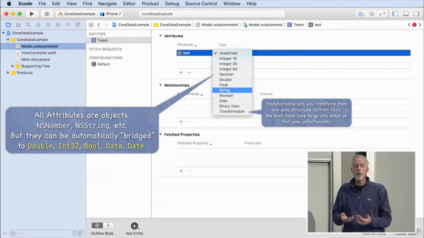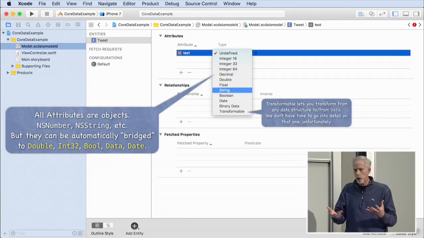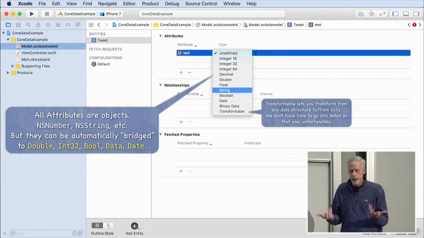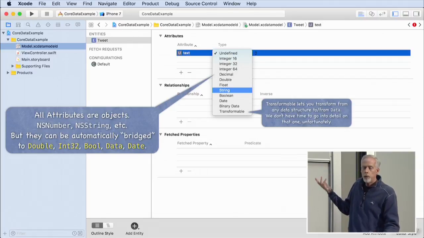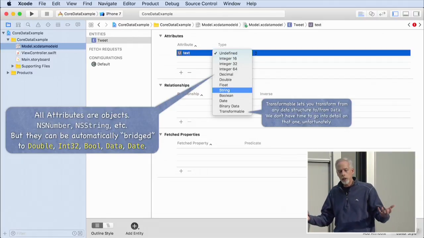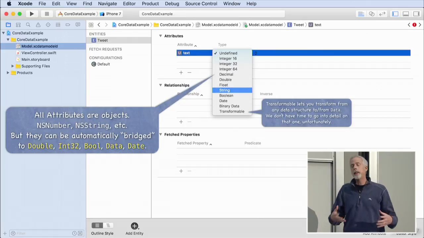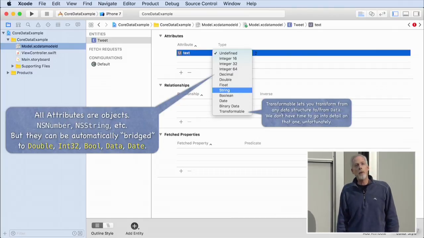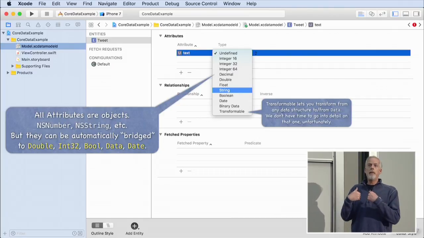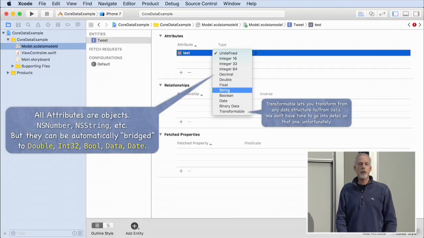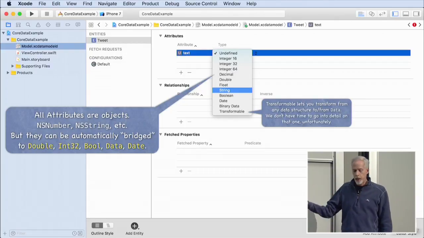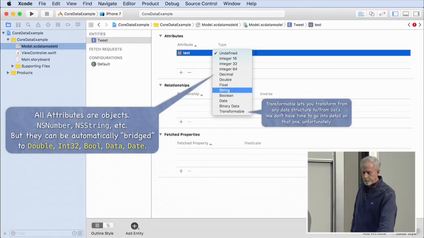And so if you pick transformable there, you're going to have to do some extra work to tell Core Data about that transformation. And that's what I don't really have time to tell you about. But just know that if you want to store something like a CGRect, I might use a function, something like NSStringFromCGRect. It gives you a string, and then there's CGRectFromString or something like that. So I'd probably store it as a string. But if I had something more complicated than that, then I might use a transformable.